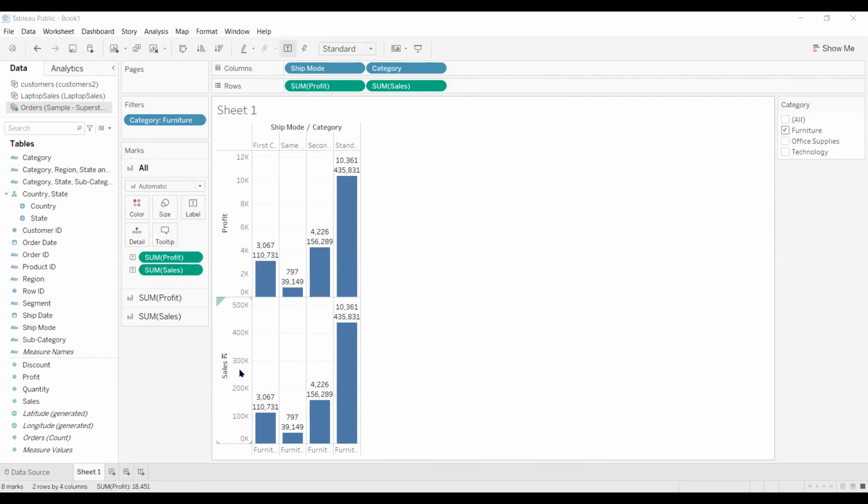Okay. Yeah. So total sales is here. That's 1177.31. Then we have 3067 for profits. Okay. And we also have this for standard class. This is just for furniture. Okay. It's not for everything. This is just for furniture. Okay. So we can pick it out from there.